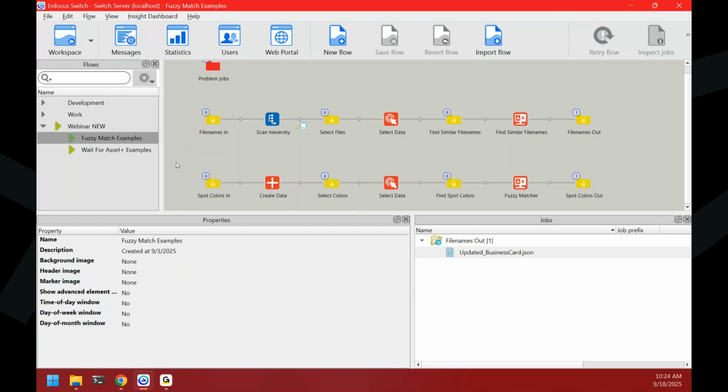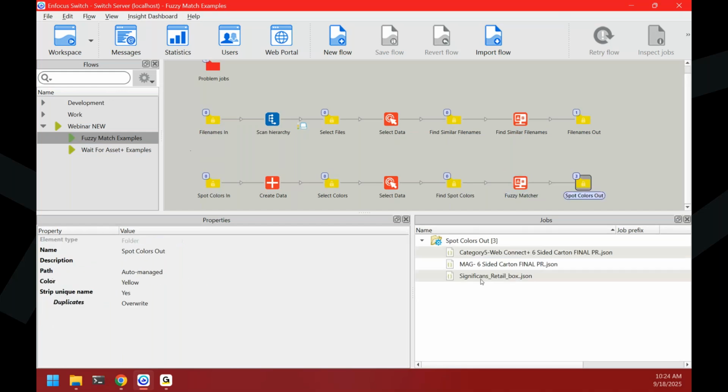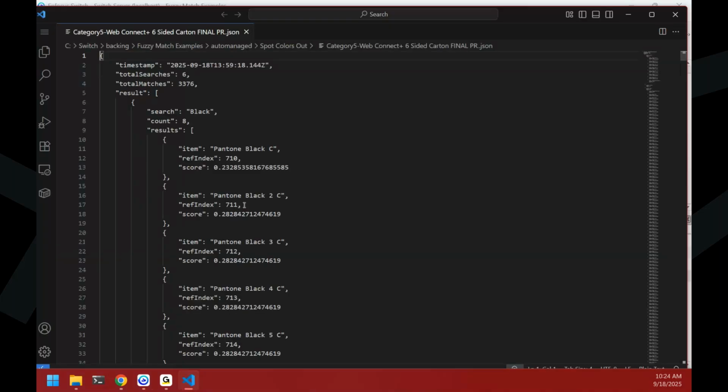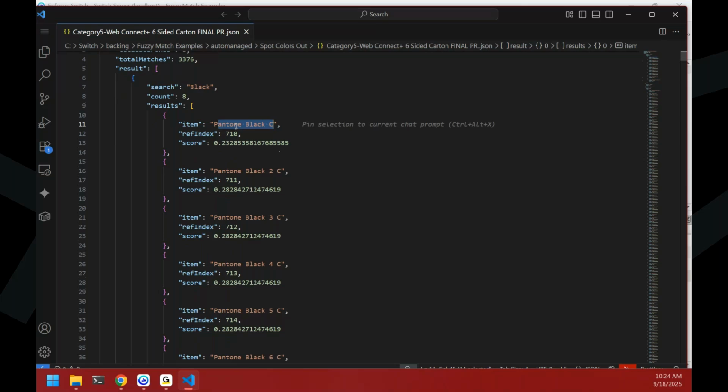And then with the results of the fuzzy matcher, you can actually check to see, hey, is this correct or is this bad? So in this example, they had a spot color called black. Now with black, it found a variety of different Pantone blacks. Maybe they meant Pantone Black C. And then now you know for sure, okay, here's the closest match.